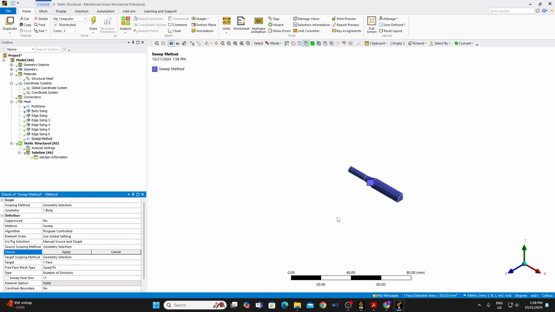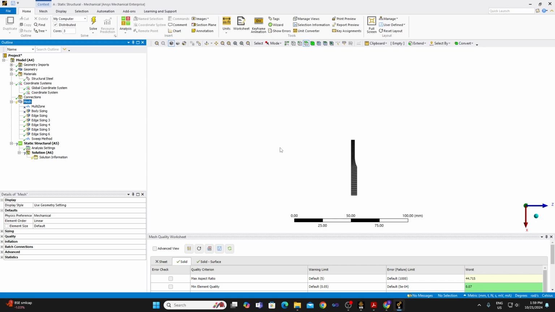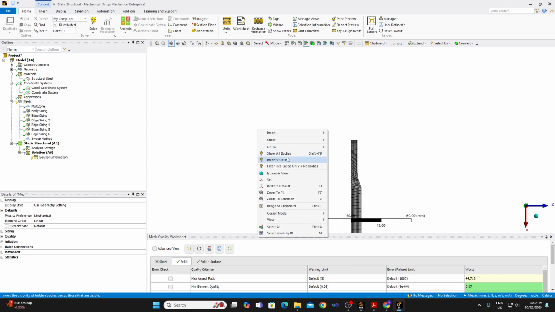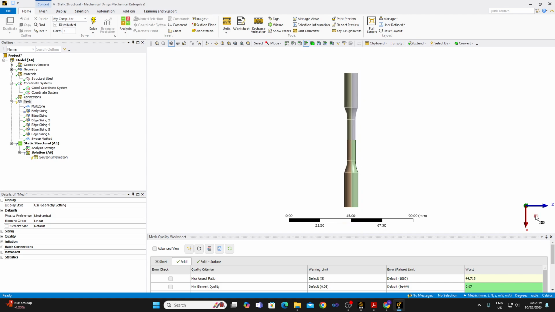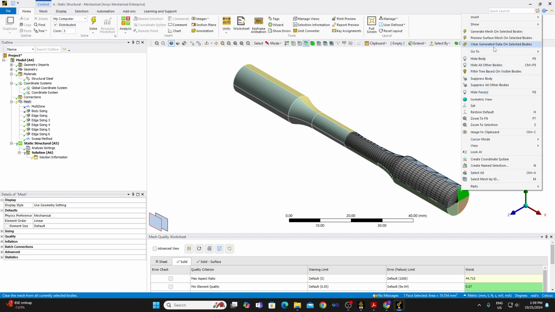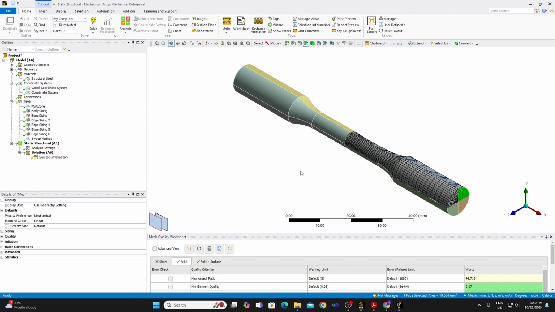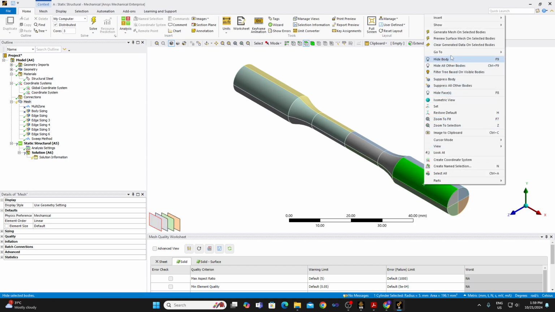The source face and, okay, target face. Okay, and with that we obtained the mesh for a single body. Okay, so if I show all bodies, only one out of all the bodies has been meshed. Why is it meshed? Let me clear generated data and only mesh this body.